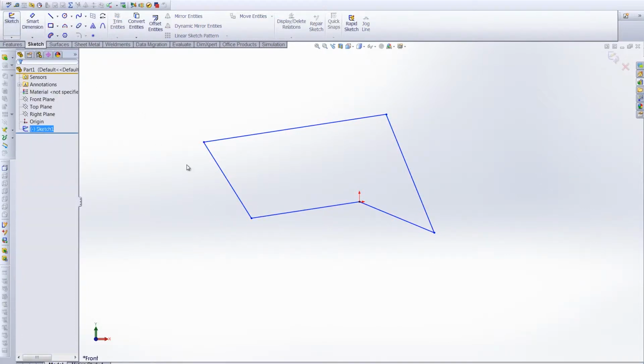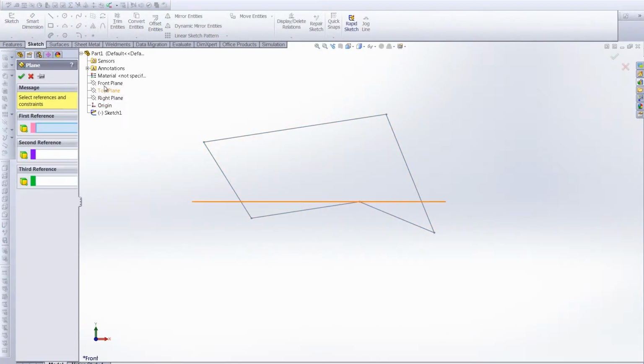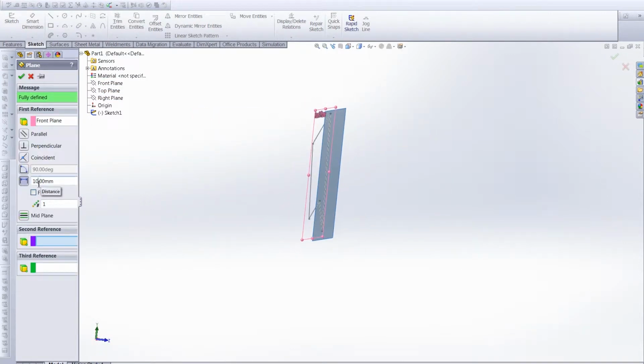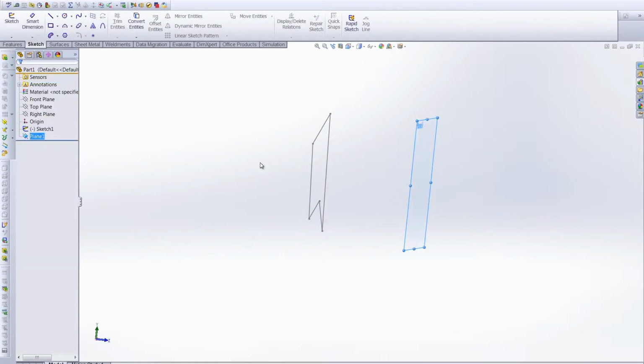So I'm going to exit the sketch. It is underdefined, but that's okay for this purpose. And then I'm going to create a new plane, and I'm going to use the front plane as our reference because that's where the sketch was created. And then I'm just going to offset it maybe 100 millimeters. So we have that new plane.